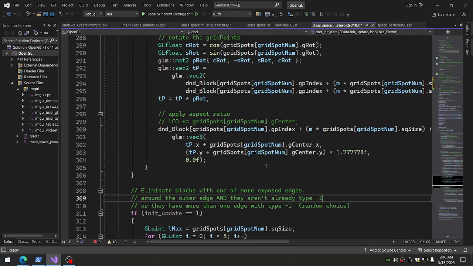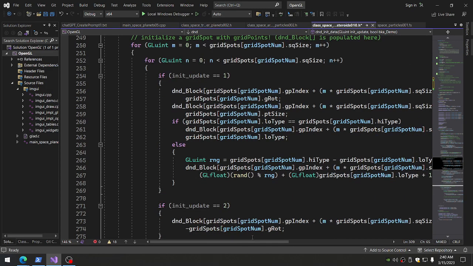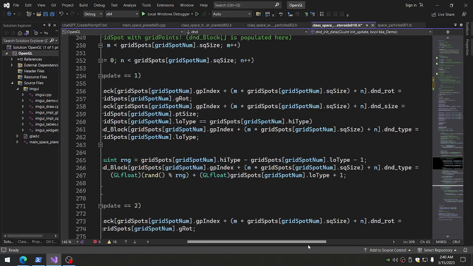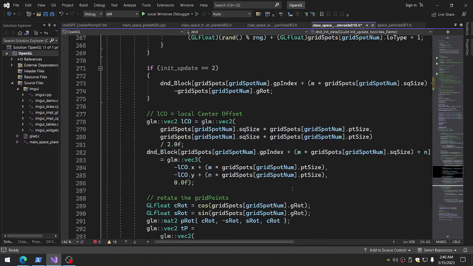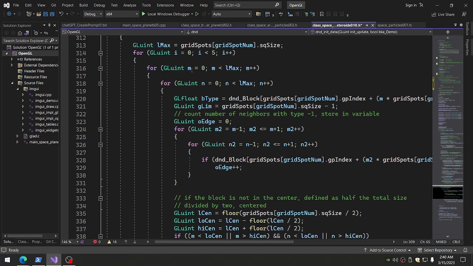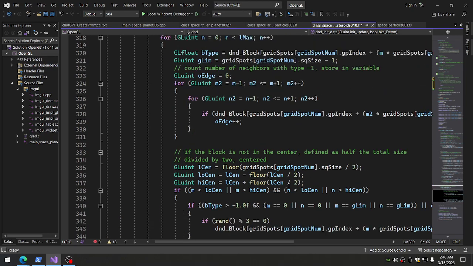So where did they get -1 to begin with? That's my question. And we're talking about low type GP index? No. Around the outer edge, and they are type 1. Oh, okay, so grid spots, SQ size 5. And then it goes through all this. So this is where they get -1.